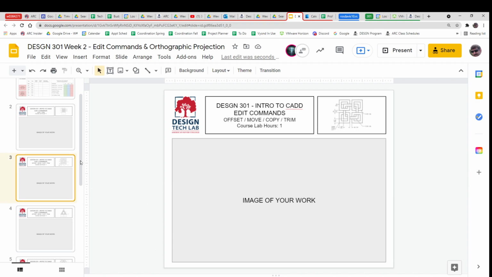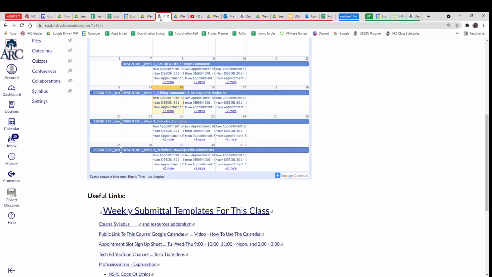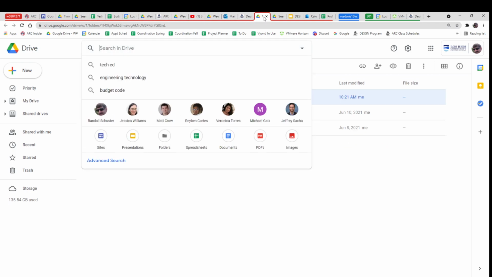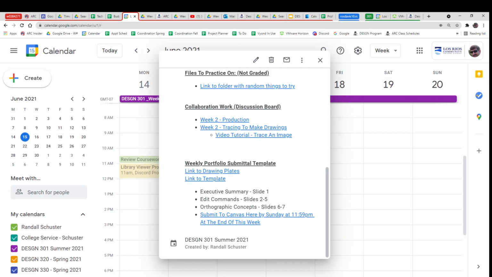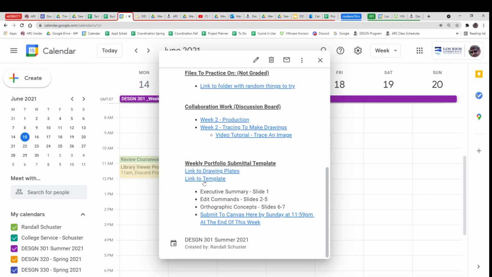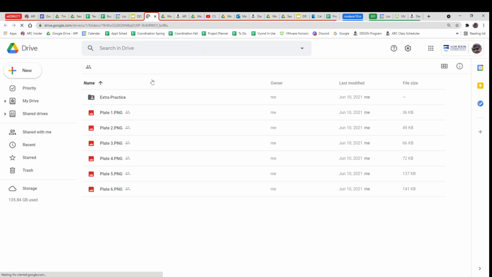Same with this one. When you look at doing this one, let me see if I can find it now. I don't know where I put it. Well, I have to go back and get it now. There we go. Nope, wrong one. I want drawing plates. There we go.